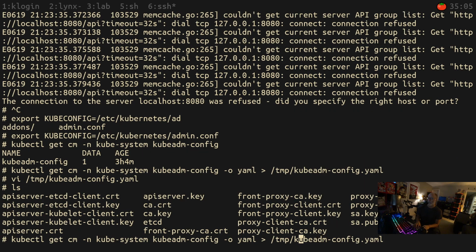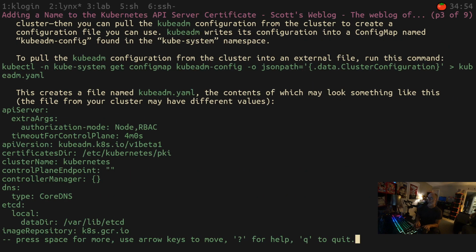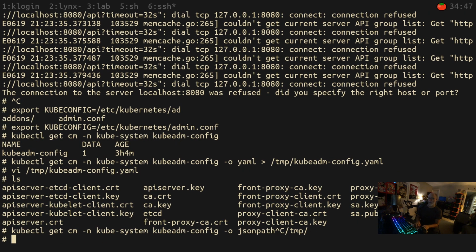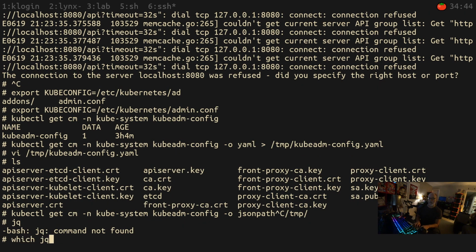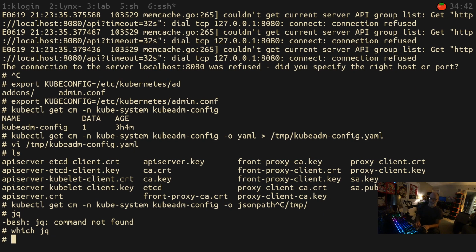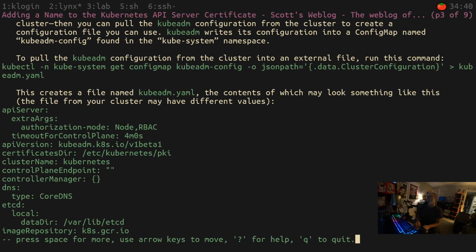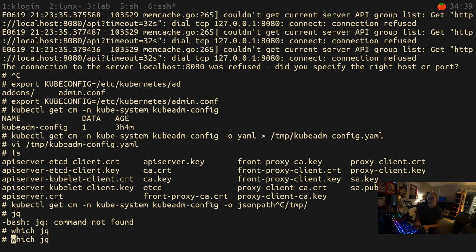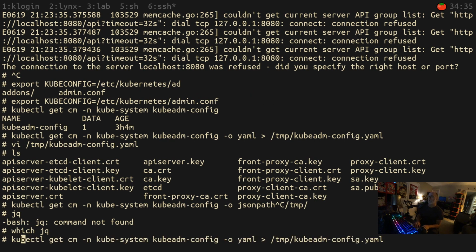Interesting. This is very interesting to me. So they're doing a JSON select, which I hate, by the way. I hate JSON path. Sorry, I just do. Data cluster configuration. Is there a YQ over here or JQ? No JQ. You gotta be kidding me. Data to cluster configuration. All right, we have to use JSON path. It's really the only reason to learn JSON path.